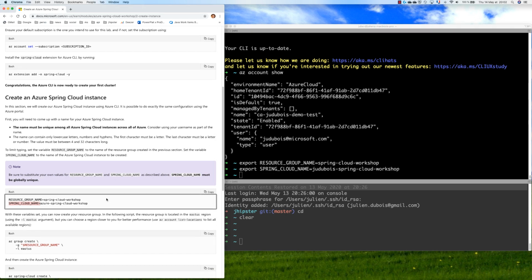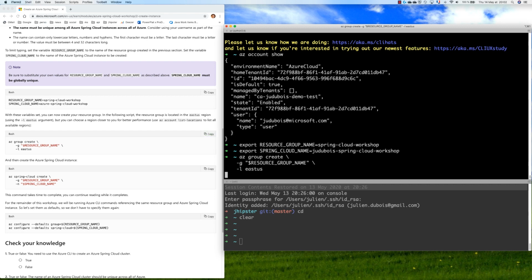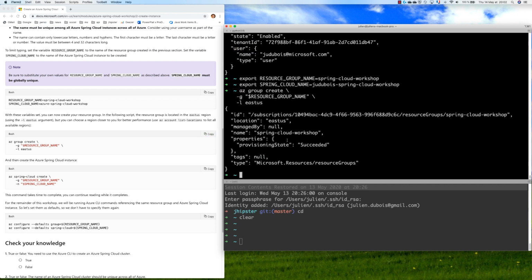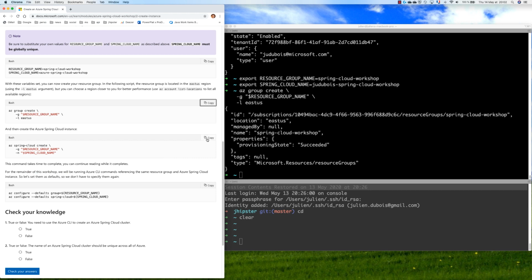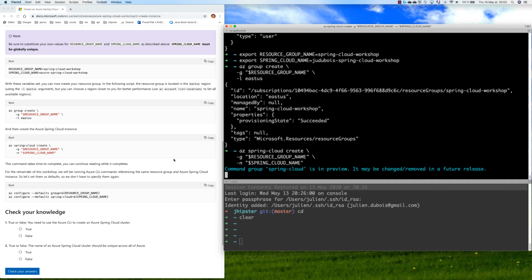Once this is done, you can create the resource group in which we are going to work using the AZ group create command line, and then you're going to create your Azure Spring Cloud cluster using the Azure Spring Cloud create command line. This can take a few minutes, but it is usually quite quick.